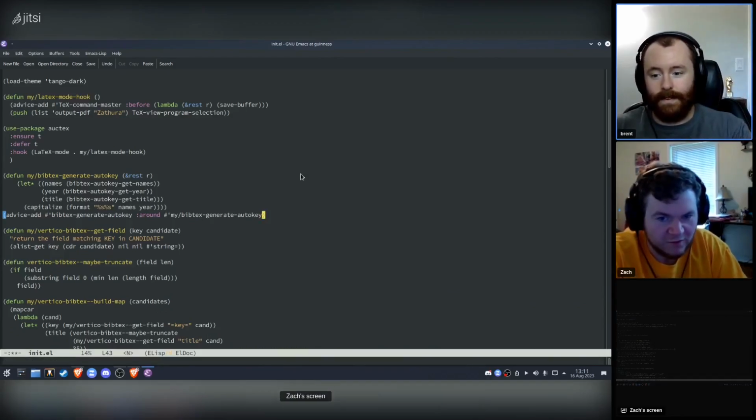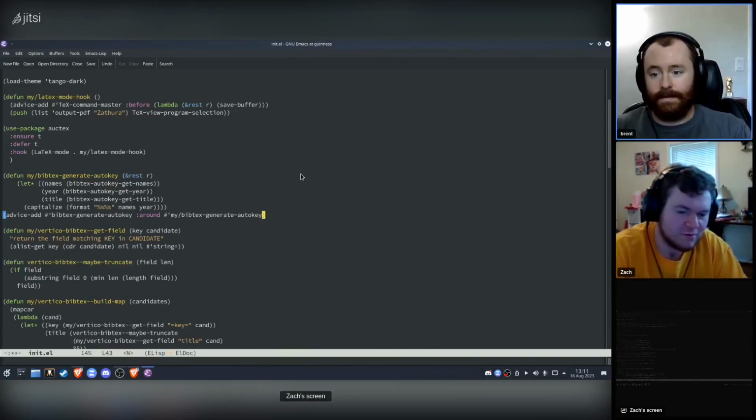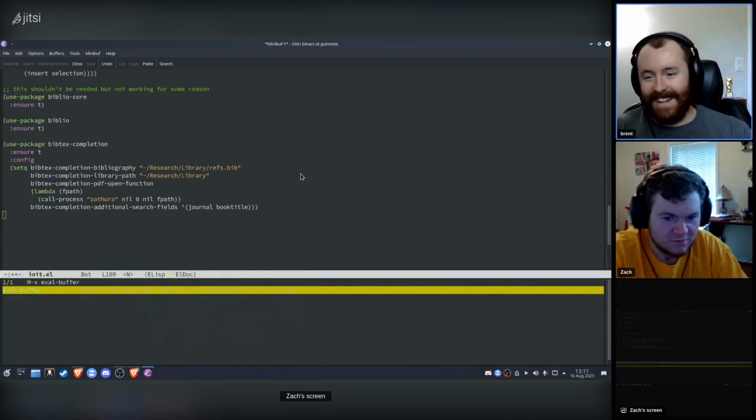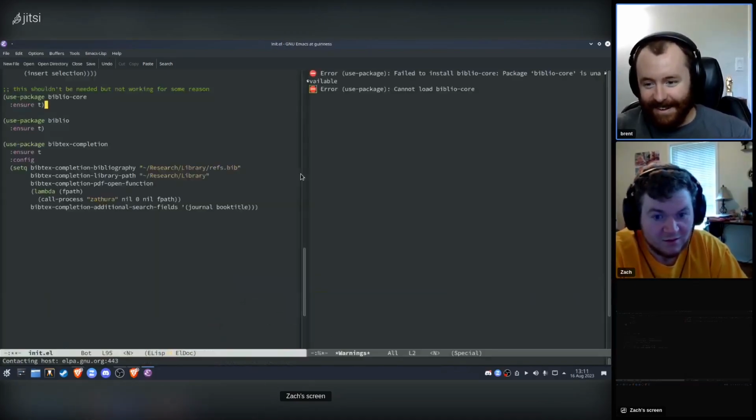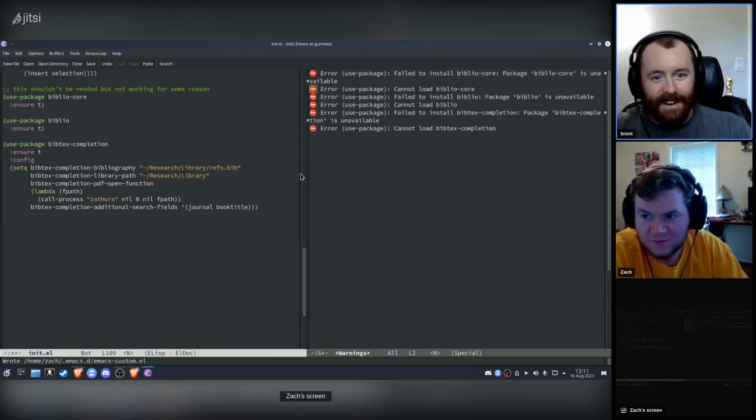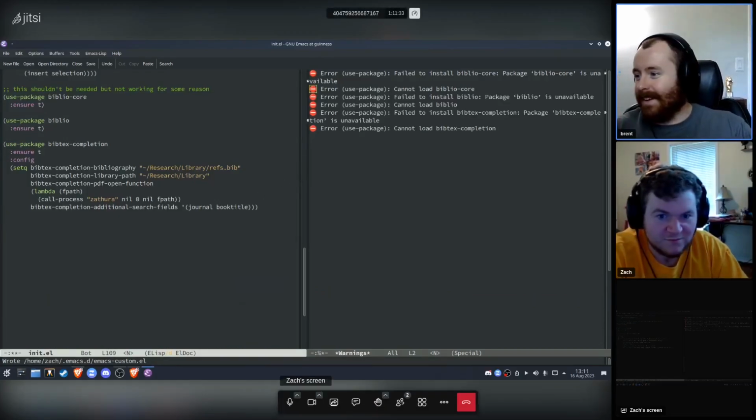So this is fine where it's at right here. Yeah, that's it. Okay. All right, here we go. That's actually outside the function, even though it's right next to it. Okay. All right. Bibtex is from melpa, so we gotta add melpa. All right. How do I do that?